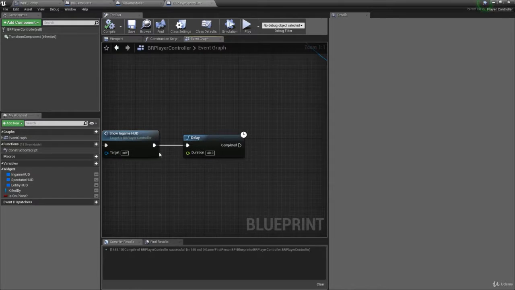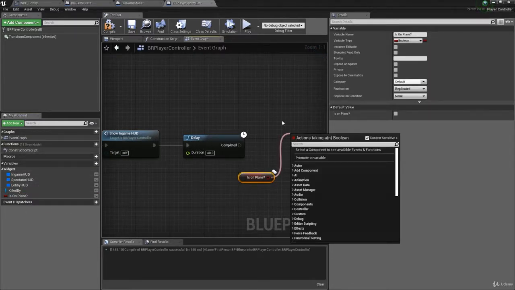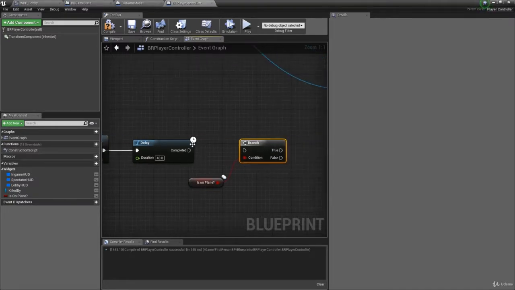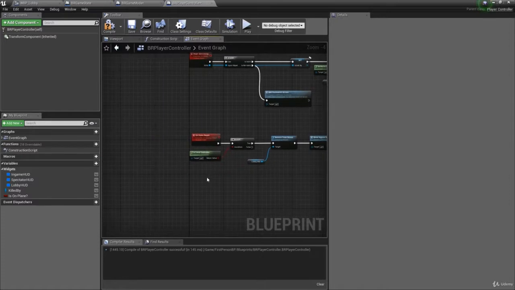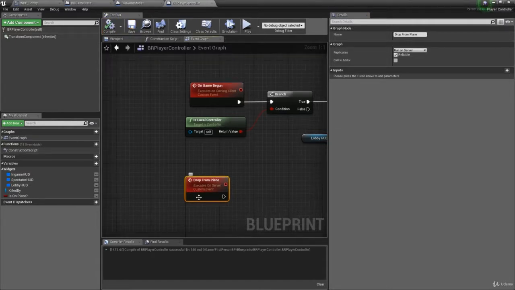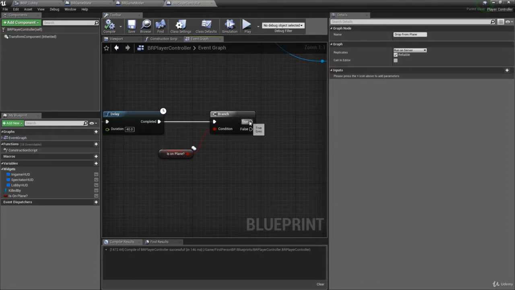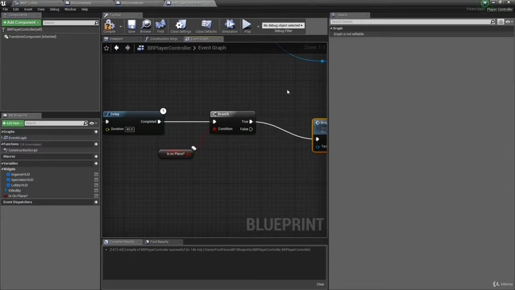And to do that, we're going to check if you are on the plane. So drag this in and do a branch. And we'll make an event called drop from plane. This is going to be a server event, and it's going to be reliable because dropping from the plane is pretty gameplay important, and we really want to run that through the server. So if you are still on the plane, we're going to drop from plane.